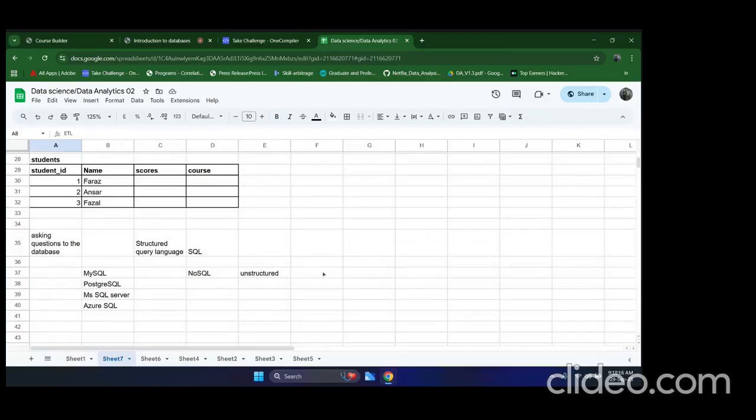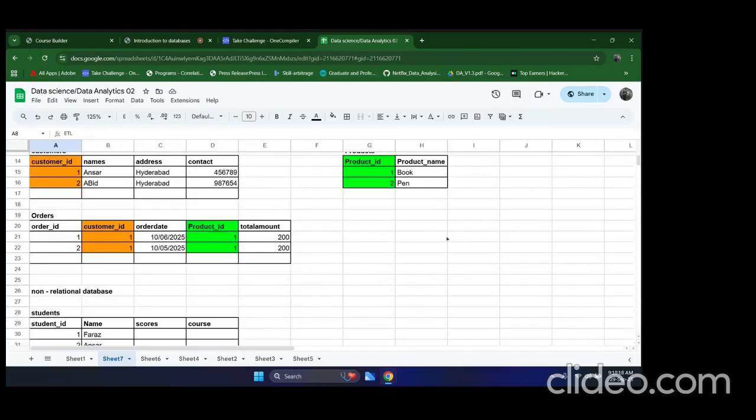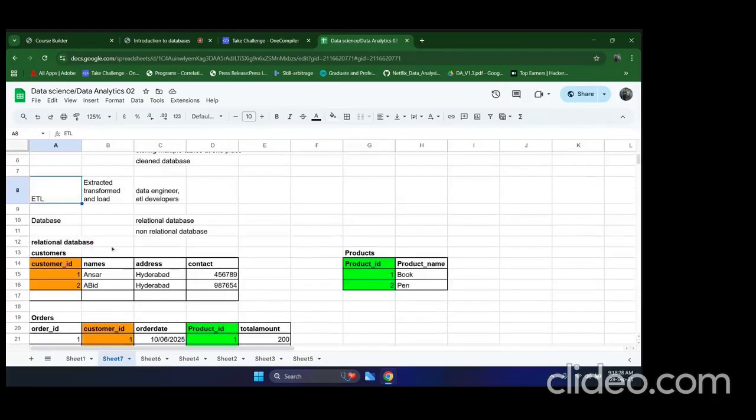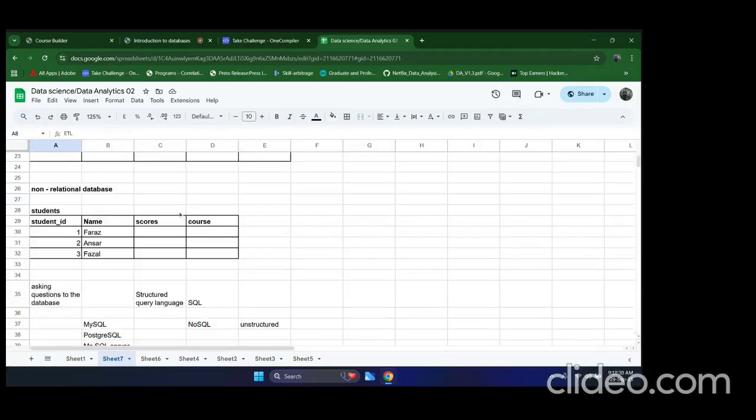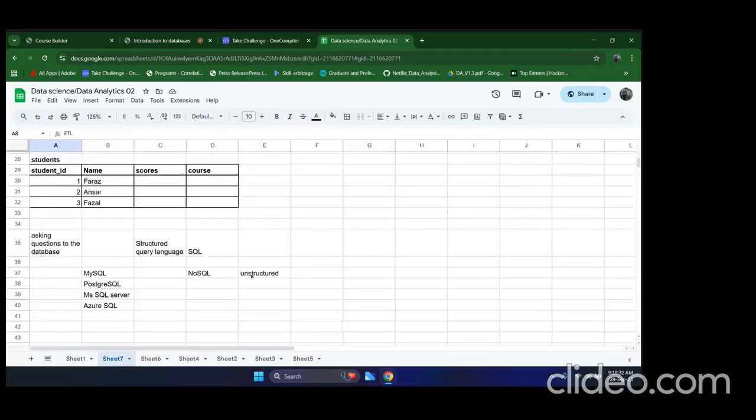But see, if there is a project that is running, 70% of that project time will go to data cleaning only. To avoid that one step, companies choose to use the unstructured database directly. And when they do it, they cannot use SQL for that. They use an entirely different language, called NoSQL.